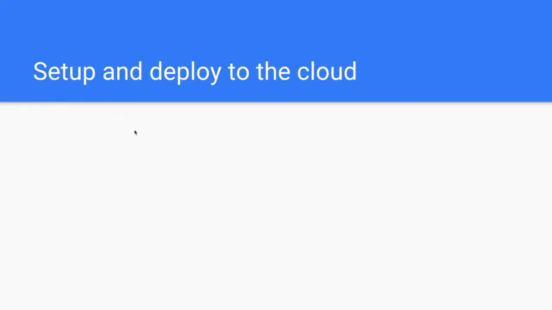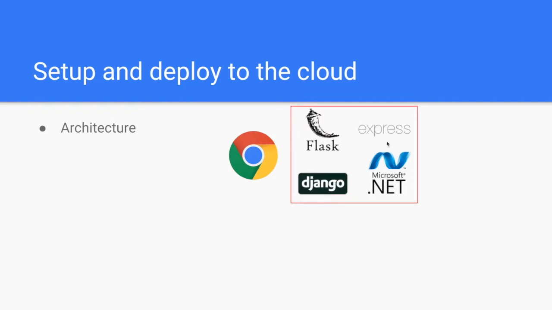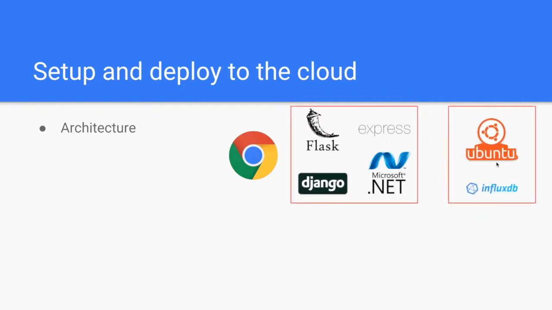So let's look at setup and deploying to the cloud. The architecture I would recommend is the one I tried in practice at work, where you have a browser application, some single web application usually. It goes through a backend of some sort, and then you have your InfluxDB running on a virtual machine, which is easy to do if you just want to test out a time series database for your app.